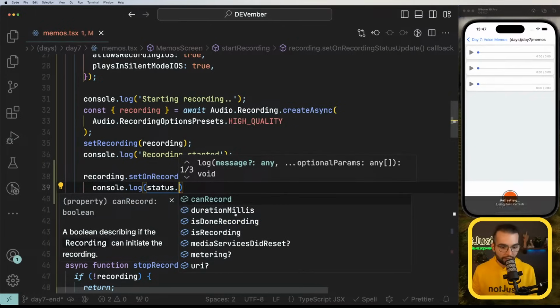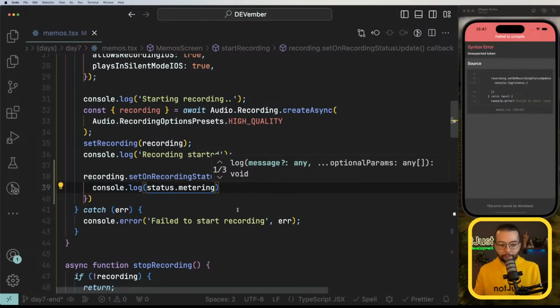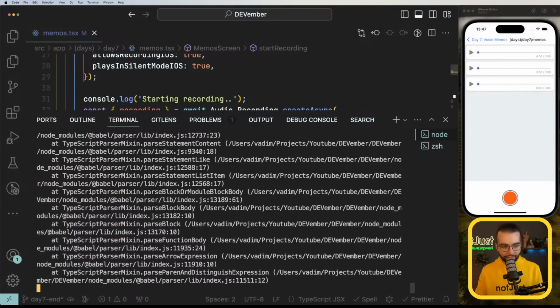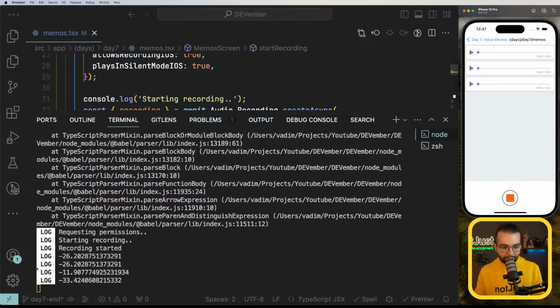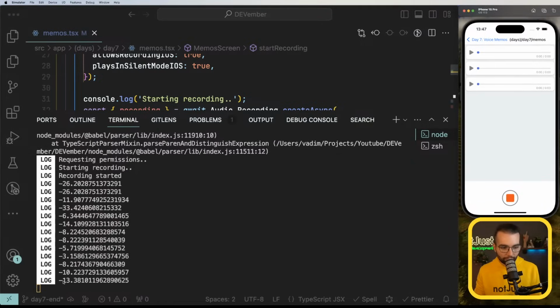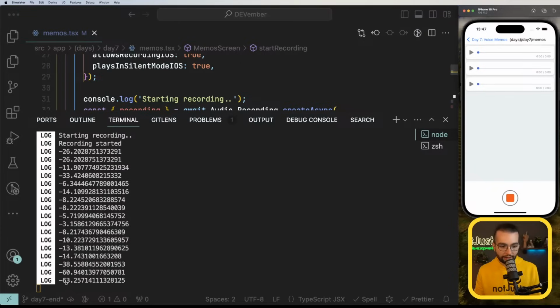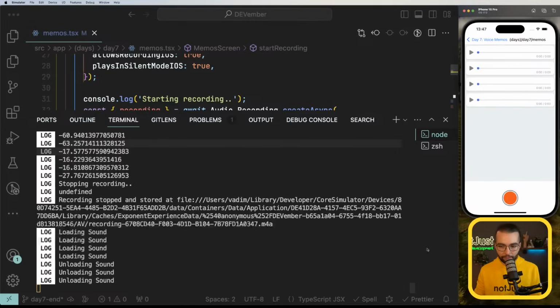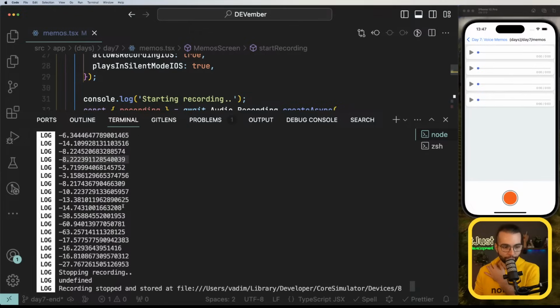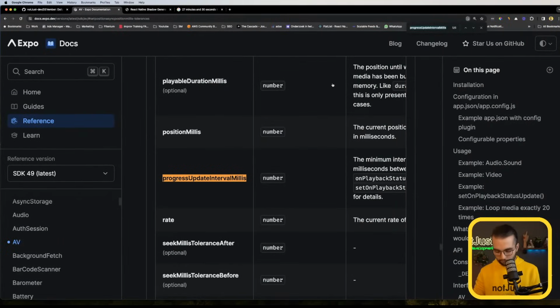One of these properties is this metering. Let's see what values we will receive. If I start recording, here we see different values. If you talk very loudly, it gets very close to 0, and if you are silent, it will go to -60 or something like that. In fact, this is metering.